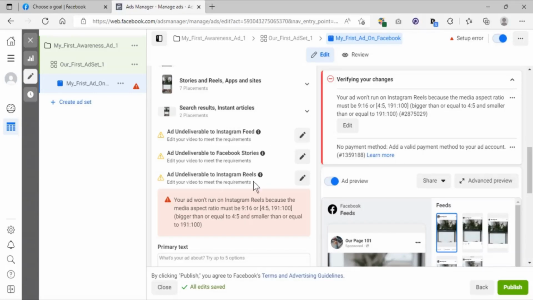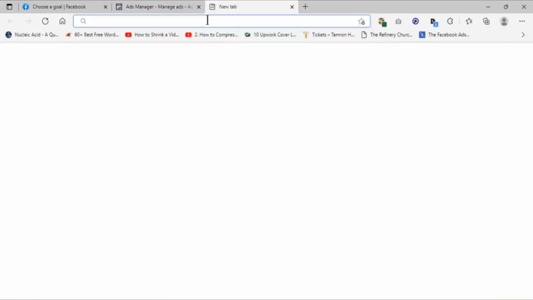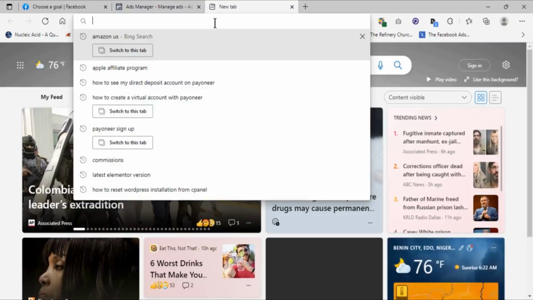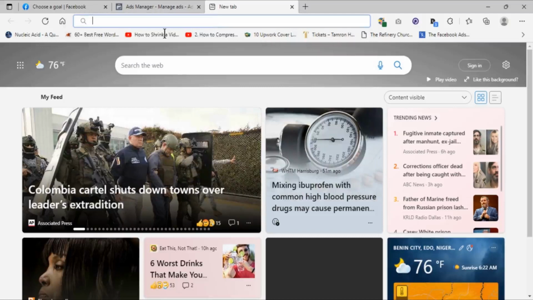This is just for tutorial purposes. If you want to create any video, you have to look at the aspect ratio and ensure your video has the right aspect ratio for each of these placements. You can easily find the aspect ratio suitable for an Instagram ad by going to Google and searching for the pixel size. Let's just quickly do that. I'm going to open a new tab and help you know this aspect of ad creation.